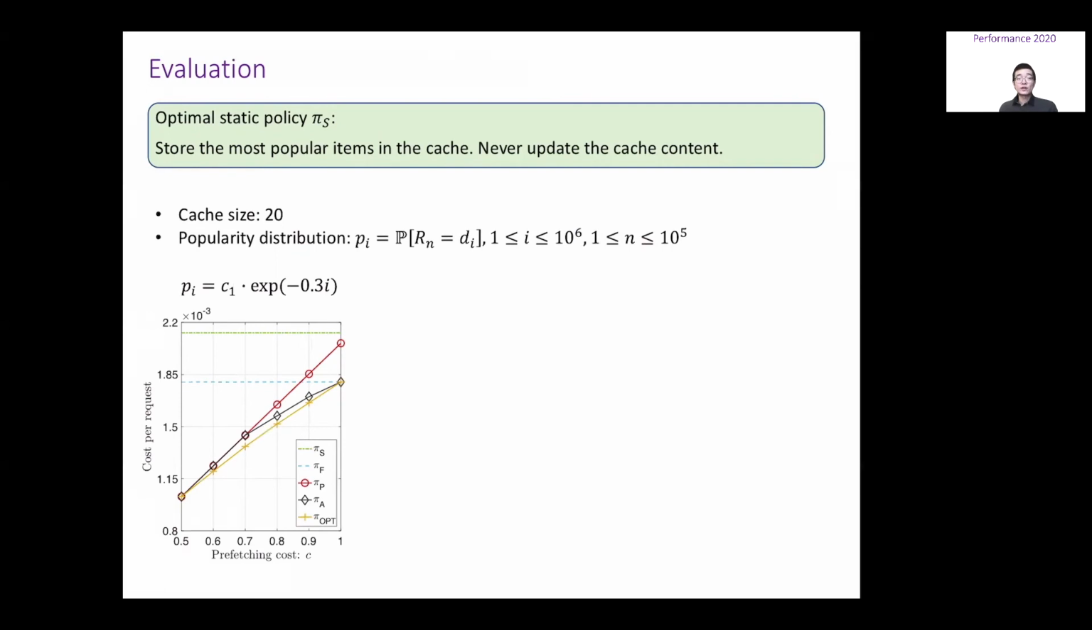Here, the orange curve is for the optimal policy and the black curve is for the approximation policy. We can observe that pi A achieves near optimal performance. The red curve is for the always prefetching policy pi P, and you can see that when the prefetching cost is small, pi P achieves very good performance. But when the prefetching cost C is relatively high, for example, around 1, the performance of pi P is much worse, and is even close to the performance of pi s, which has no information about the request sequence.